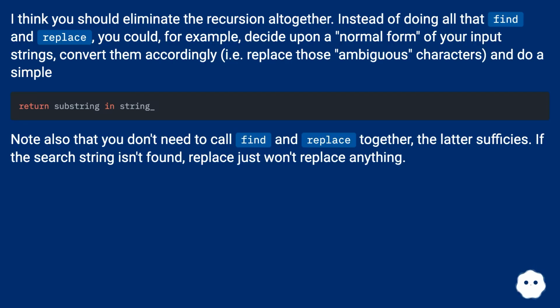I think you should eliminate the recursion altogether. Instead of doing all that find and replace, you could, for example, decide upon a normal form of your input strings, convert them accordingly, replace those ambiguous characters, and do a simple find. Note also that you don't need to call find and replace together, the latter suffices. If the search string isn't found, replace just won't replace anything. Try.